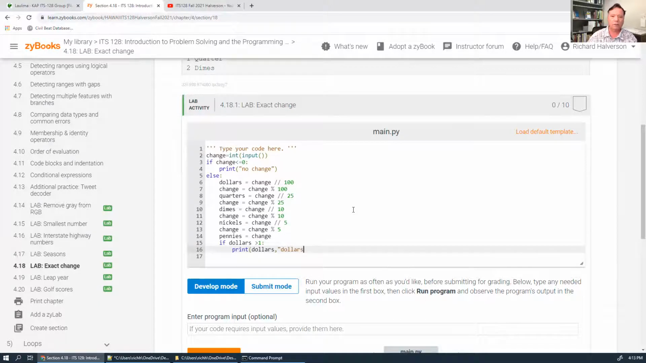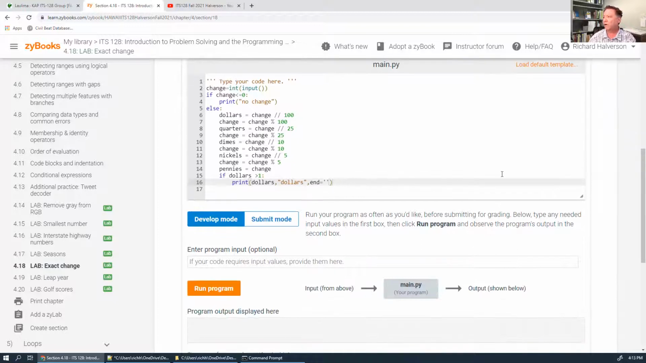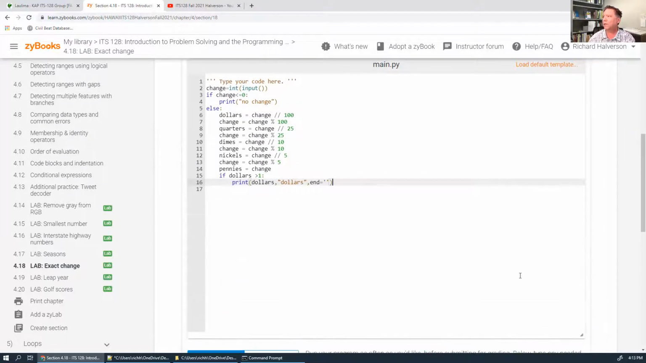I'm going to print this all out on one line, so I'm going to do n equals this. Can I do this? Oh, nice. Okay, if dollars is greater than 1, then I print out something dollars. Otherwise, if dollars equals 1, then print out dollar. How's that?